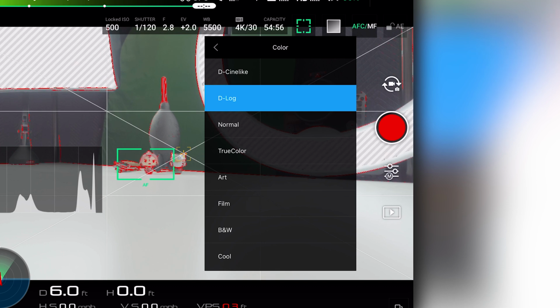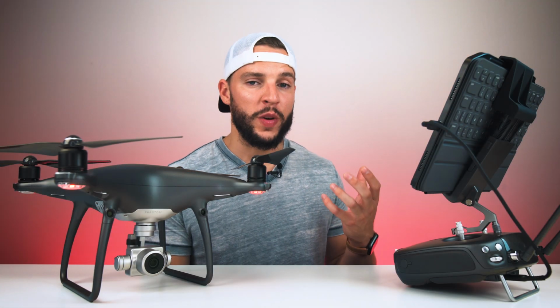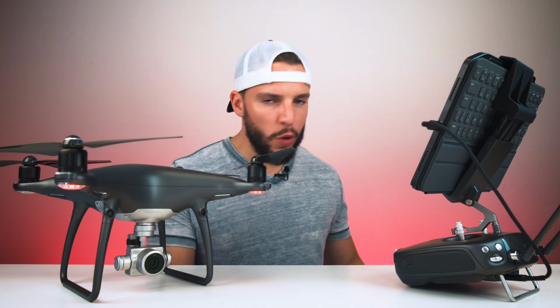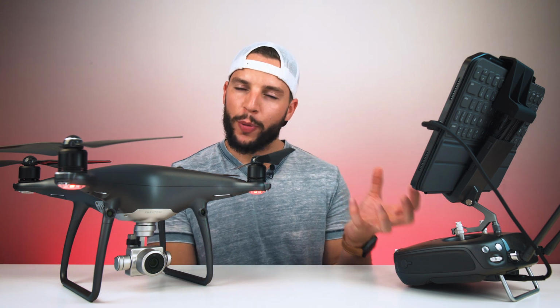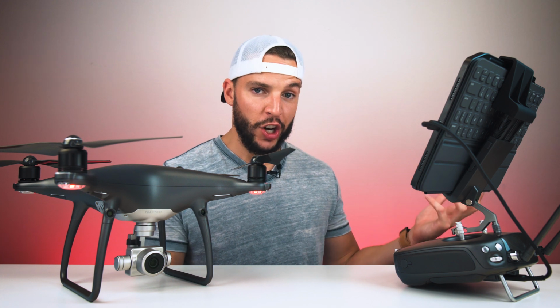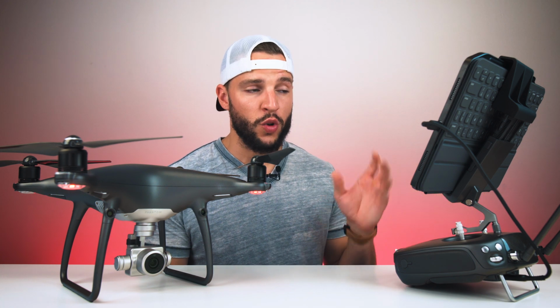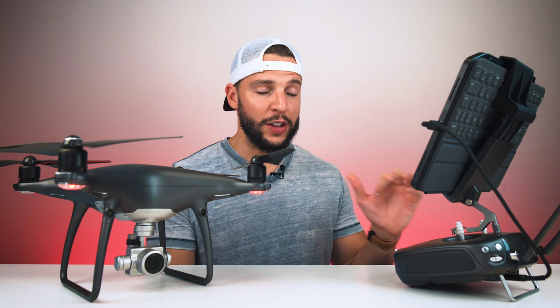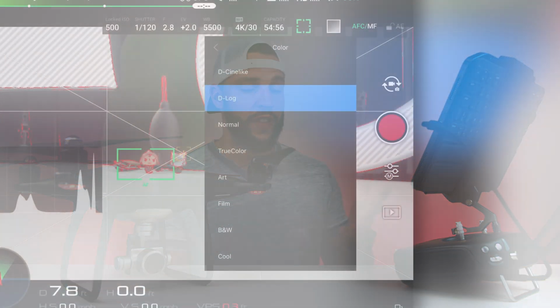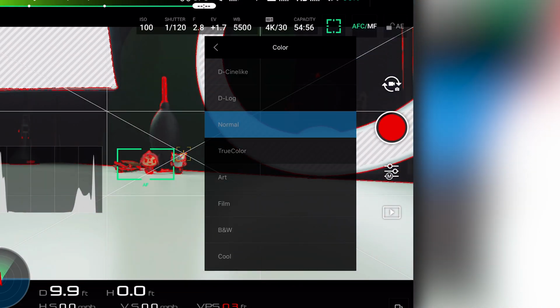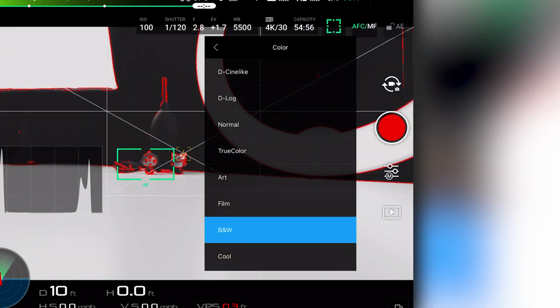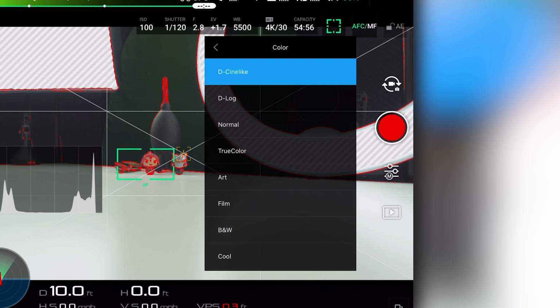But in my experience, it is very, very difficult to work with D-Log drone footage. It's almost too low contrast, and it's almost too low profile for me to actually make look good. I actually end up pushing some of the settings in post way too far to counteract the very low contrast and settings this D-Log profile has. You can also try the other settings you have here: normal, art, film, black and white. But most of these you can emulate when you're color balancing and color correcting in post anyway. So usually I don't even mess with these settings. I have D-Cinelike and I just keep it there. That's what I use for pretty much all the drone footage you see on this channel.